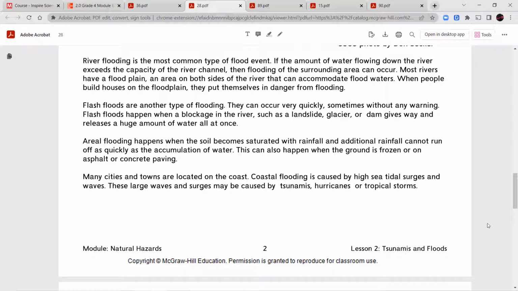Flash floods are another type of flooding. They can occur very quickly, sometimes without any warning. Flash floods happen when a blockage in the river, such as a landslide, glacier, or dam, gives way and releases a huge amount of water all at once. Aerial flooding happens when the soil becomes saturated with rainfall, and additional rainfall cannot run off as quickly as the accumulation of water. This can also happen when the ground is frozen or on asphalt or concrete paving.